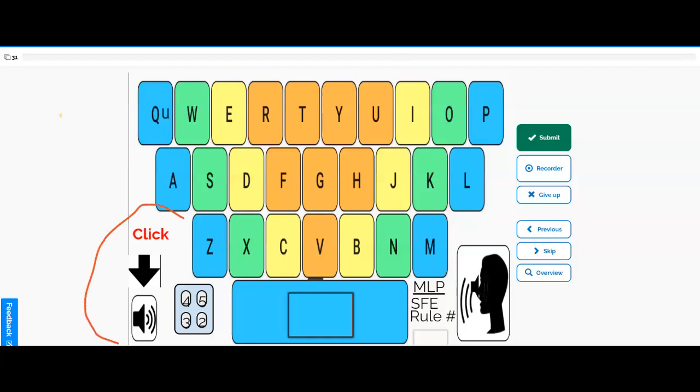Down here, you will find a prompt that explains how to record your spelling. You will see a button here that allows you to record your voice so that your teacher can hear you as you spell.